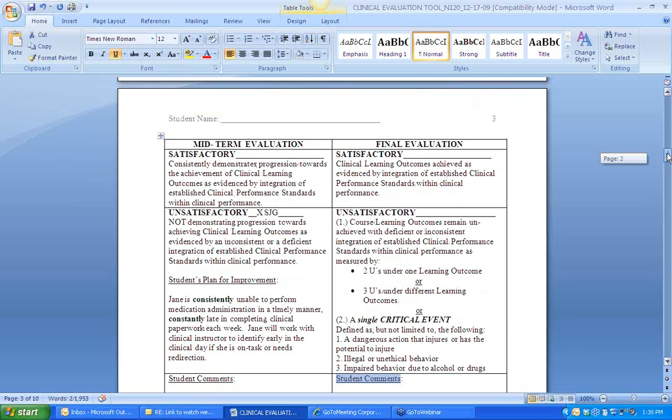Yes. Okay, great. And something we need to bring note to while you're here is under number 2 of the learning outcomes, it indicates a single critical event. That could be grounds for dismissal from clinical. The student may have been going along very well up until a point, and then they have a single critical event. If this is deemed potentially dangerous, illegal or unethical, we could dismiss the student from clinical for that particular event. So that needs to be noted by all adjuncts.